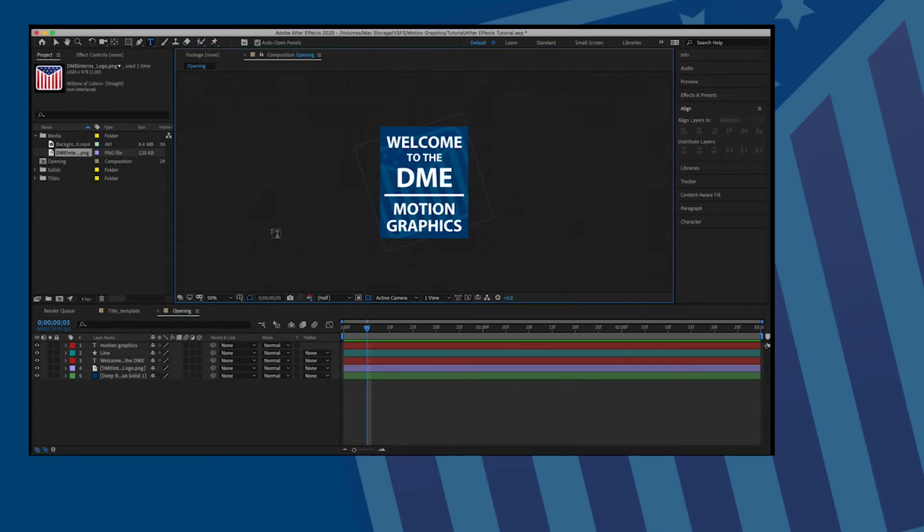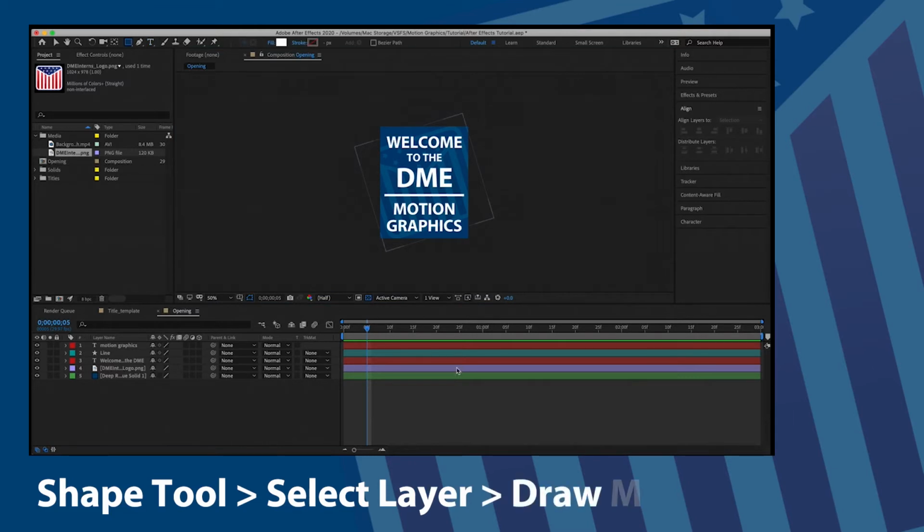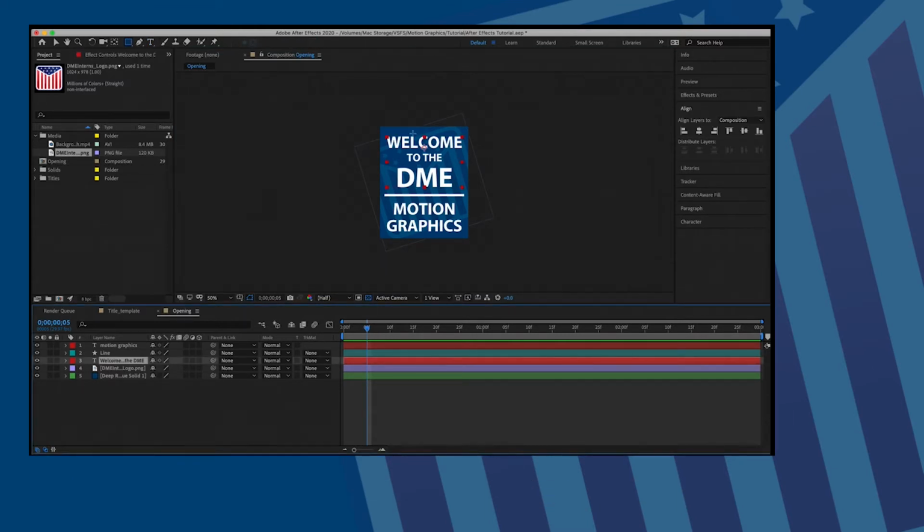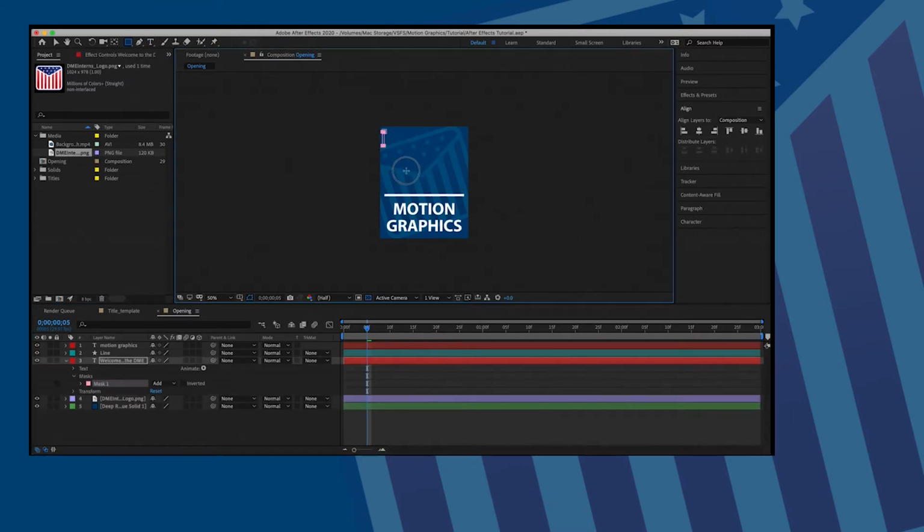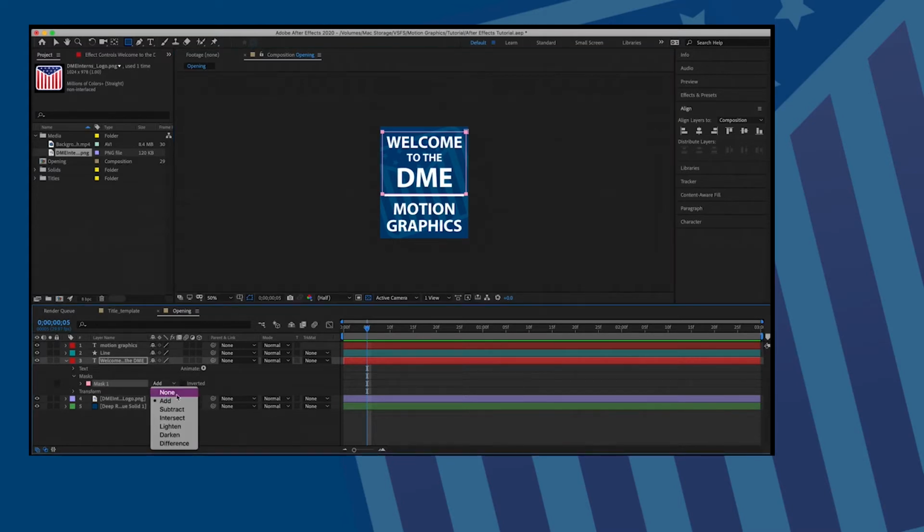Now let's get into masks. To start off, you want to select the shape tool and then select the layer you want to add a mask to. I'm going to add a mask to the DME text layer. If you come down to the lower left hand side, you'll notice next to the mask there are several different types of masks. I can say the most common ones you're going to use are none, add, and subtract.